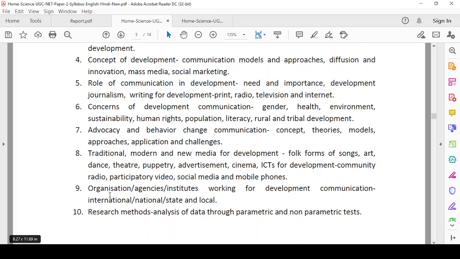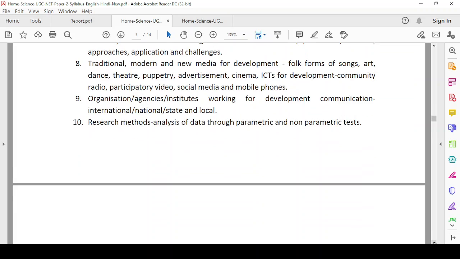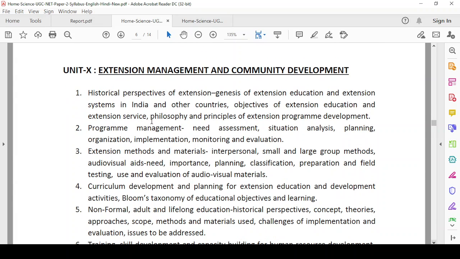Ninth, organizations, agencies, institutes working for development communication: international, national, state and local. Next chapter, research methods, analysis of data through parametric and non-parametric tests. And this is the last unit, that is extension management and community development.